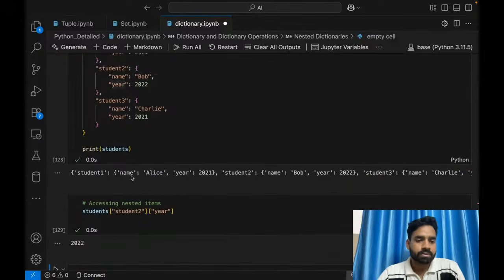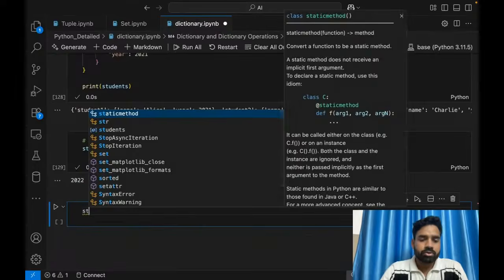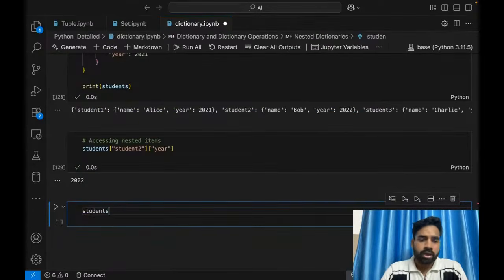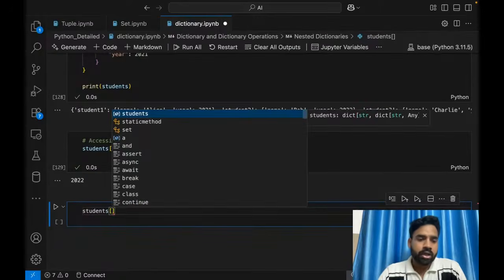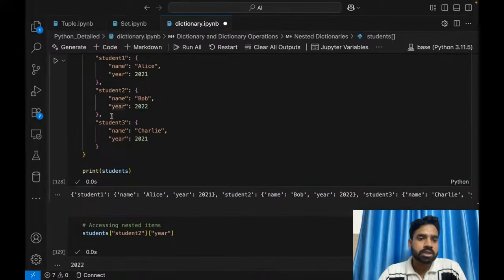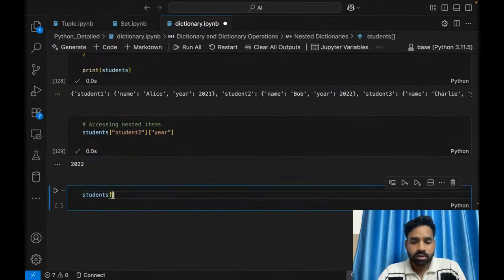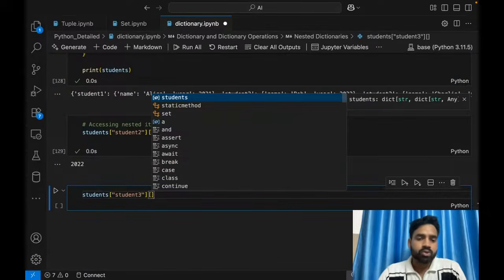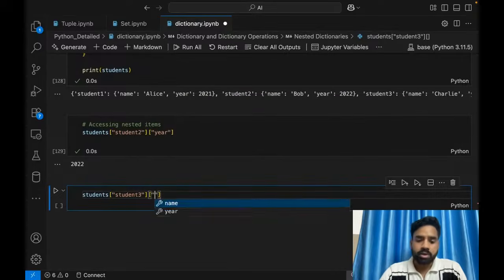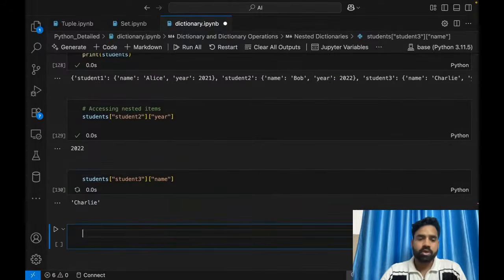Okay, let me do it. First of all, I have to write the variable name, that is students. Then again I have to use square bracket. In students, which particular key is there? I want to fetch student 3 now, so I have to call the student 3 key. Then again square bracket to fetch the name, so for the name I'm using the name key. You can see the name of student 3 is Charlie.